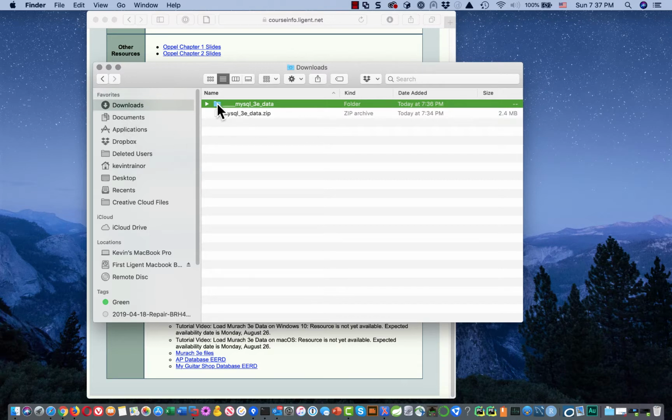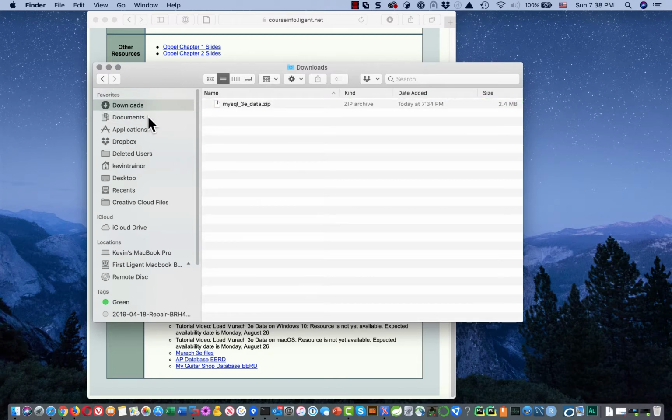So I'm just going to take this renamed directory. It's up to you. You can have it called whatever you like. You don't have to put the underscores in front of it. You just have to remember where you put it, right? So I'm just going to take that, pull it over and drop it into Documents.